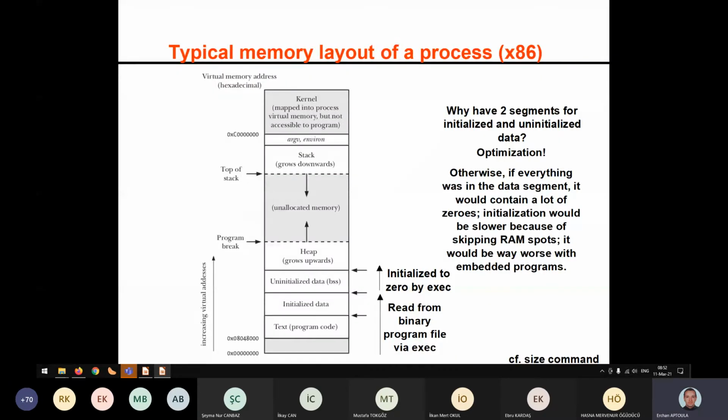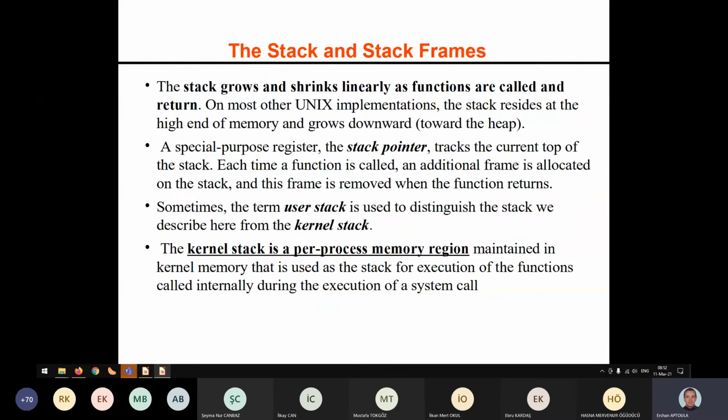Exactly. So let's get back. Okay, so that's why we use the stack. Now, on most other Unix implementations, the stack resides at the high end of memory and grows downwards. That's the standard POSIX way of doing things. Now, of course, we have the stack pointer, as you remember from your assembler courses, that tracks where exactly the end of the stack is, so that it will know where to place the next variable that you need to include in the stack.